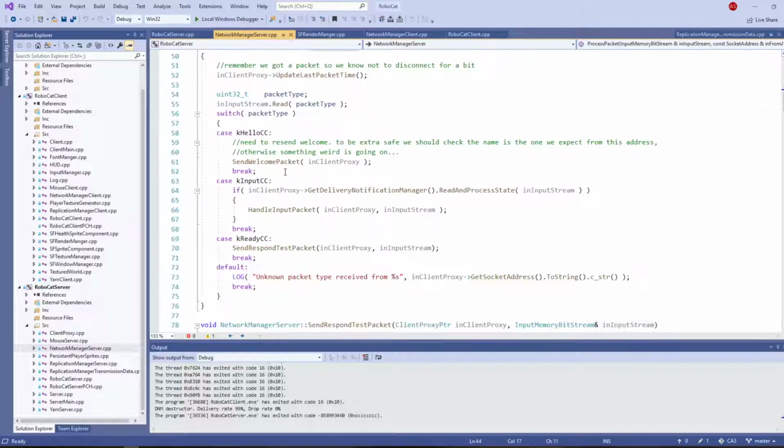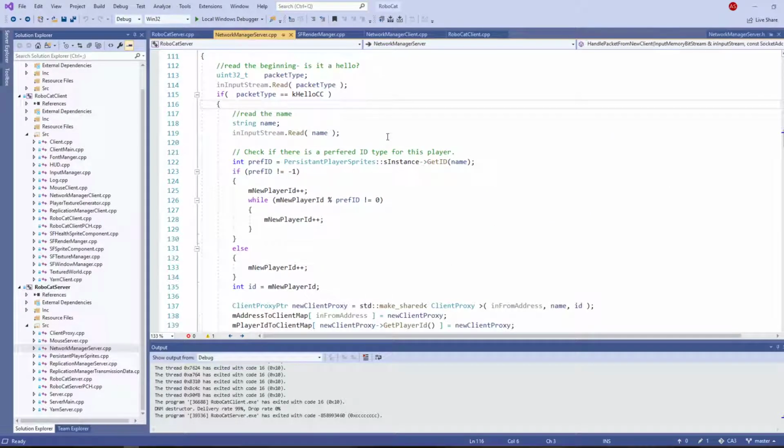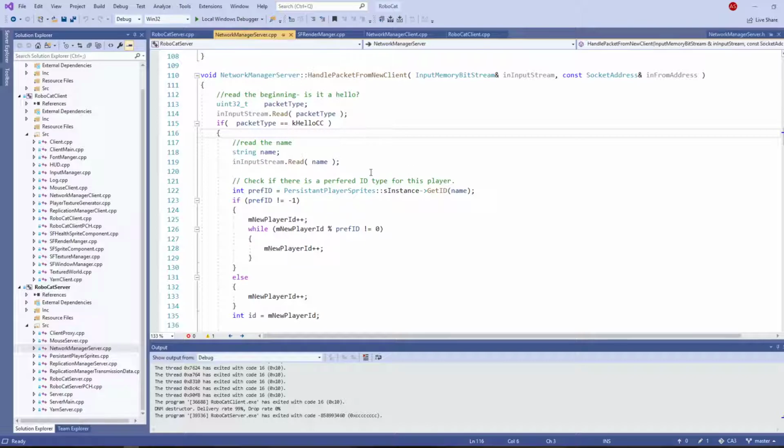In the process packet type, once we handle, actually we can go to the new client first to see, okay, so this is how the code base handles a new client.